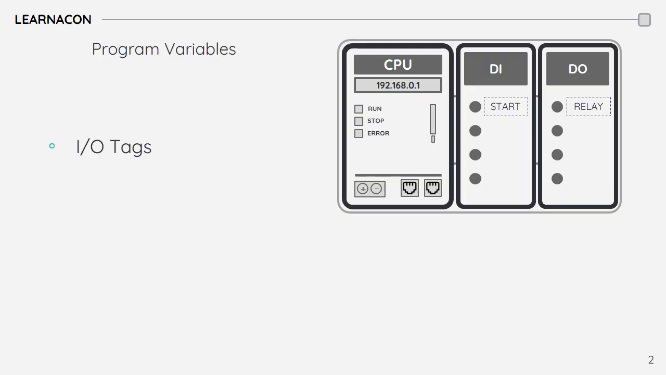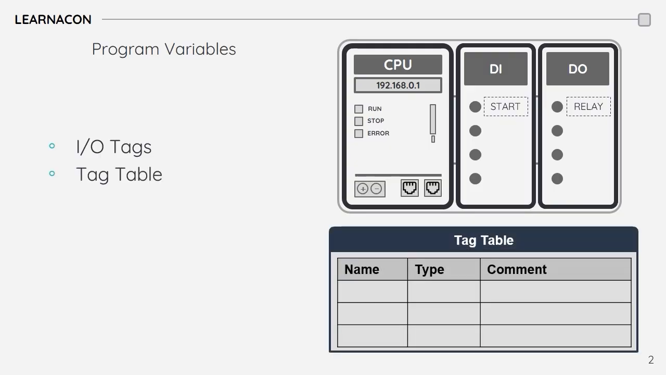Other than the I/O tags, you may use internal tags that are called inside each program module and are only alive within that code block. Global tags are defined in the form of tables, and for each you need to specify a data type and add an optional description in the comment section. You can organize your application tags into multiple tables. For example, one table for analog input tags and another one for digital output tags.